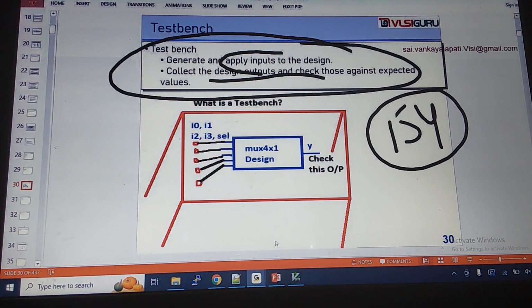What is the fundamental concept? Generating and applying inputs is one concept. Second thing is, collect the design outputs and check those against expected values. This is the fundamental concept. Every test bench does this. The most complex test bench or the simple test bench we are going to develop now, both do the same work.